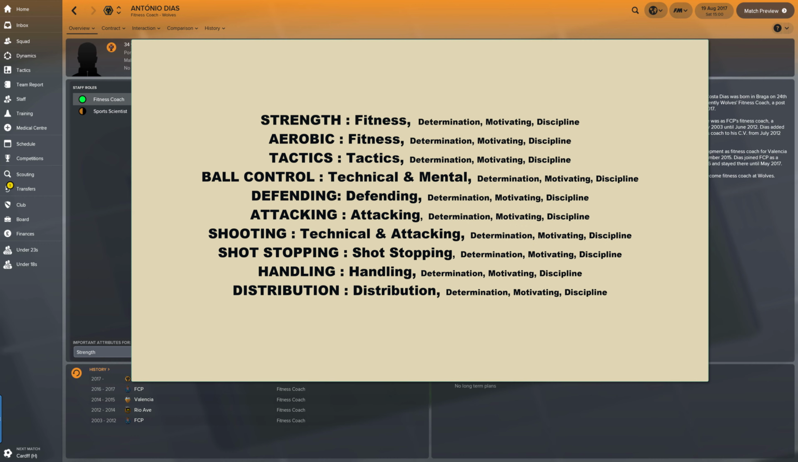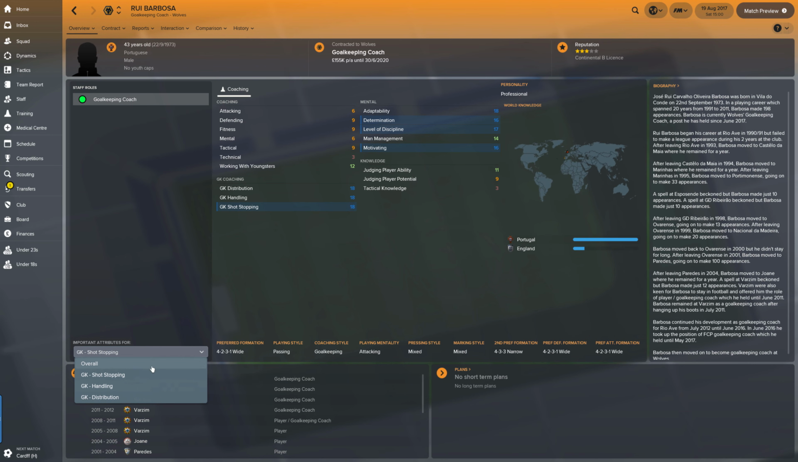For defending, it's defending and tactical. For attacking, it's attacking and tactical. For shooting, it's technical and attacking. For the goalkeeper categories, it's pretty straightforward. It's shot stopping for shot stopping, handling for handling, distribution for distribution.